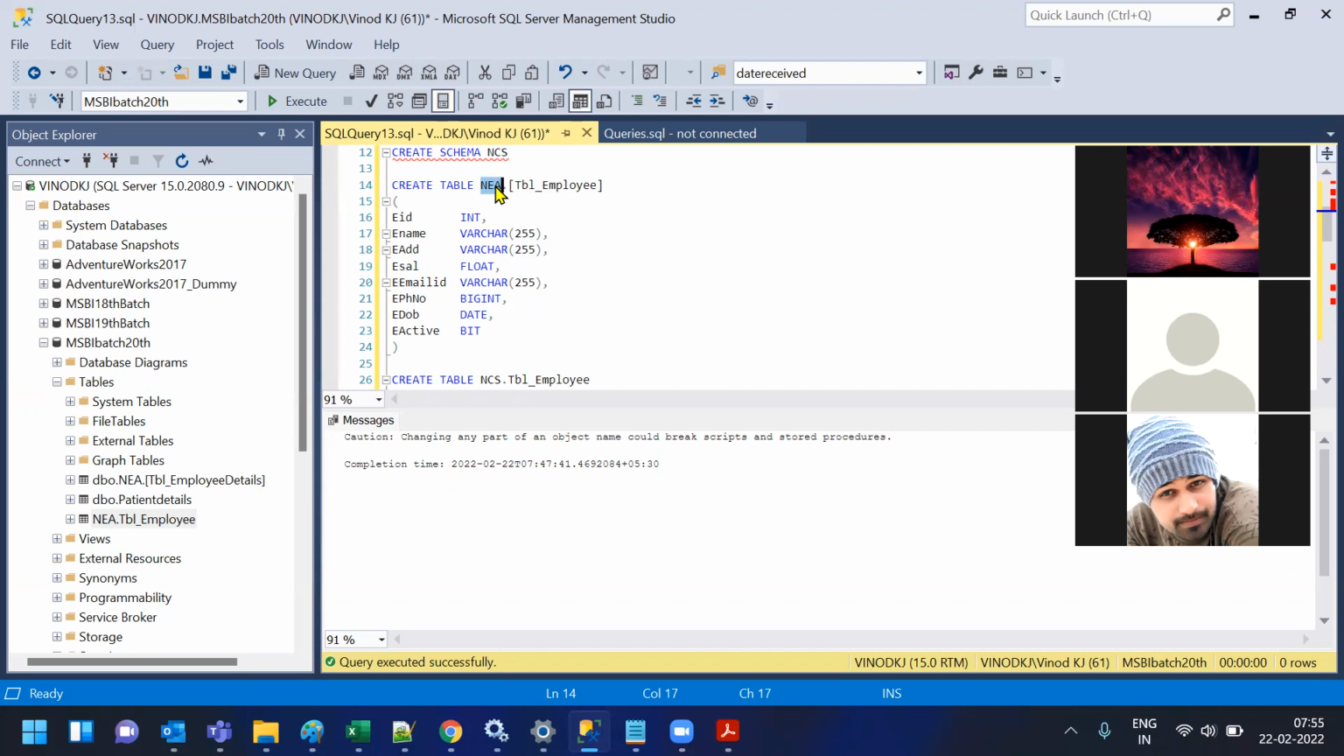Okay, sir. Sir, within the same schema, like production dot name, can we use the same name 2 times? No, it's not possible. It should be name 1 and name 2 only. The same schema name and same table name should not repeat.